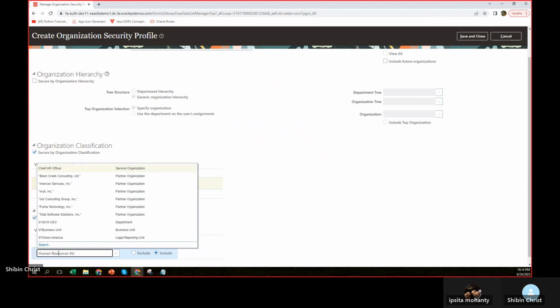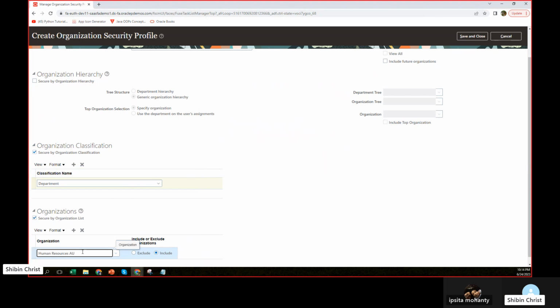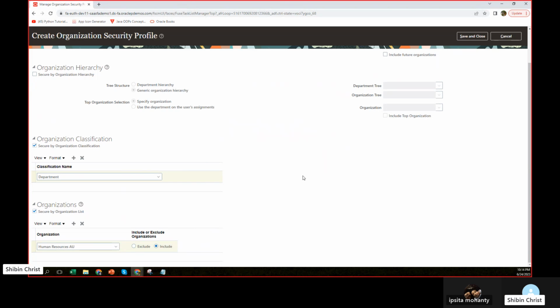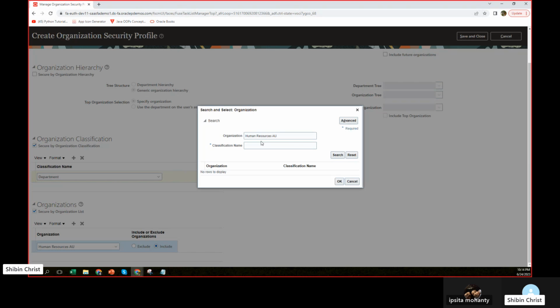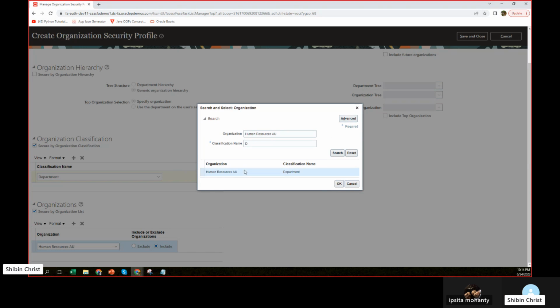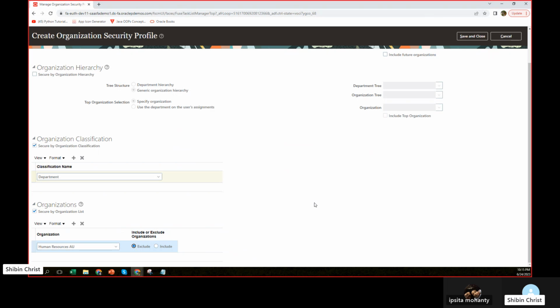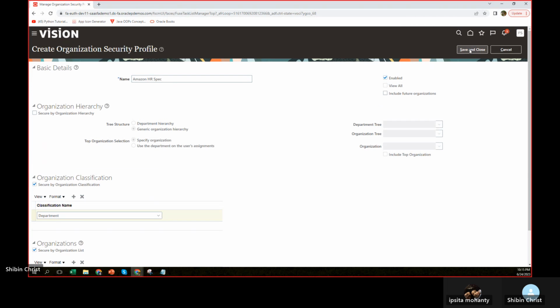AU. We click outside. We're not sure if it is the right one. Yeah, department. Okay, it's already there, and we are excluding this particular department. Save and close. So we have created a security profile now.